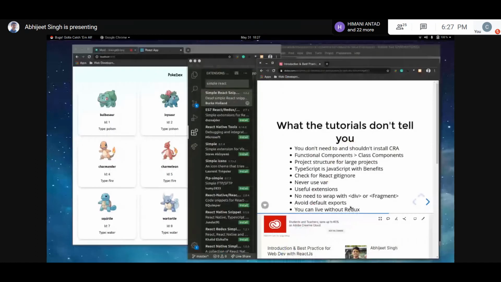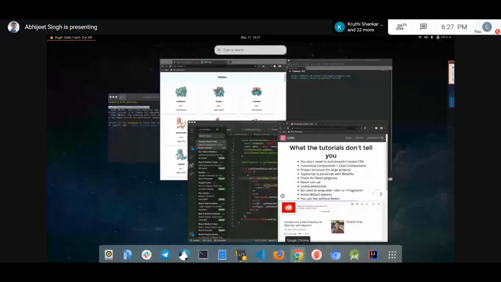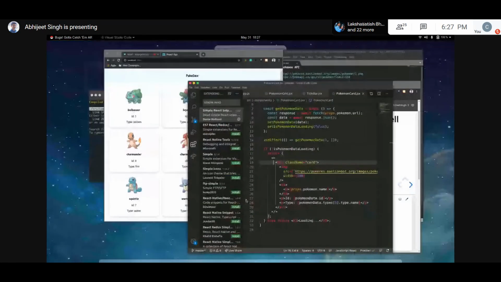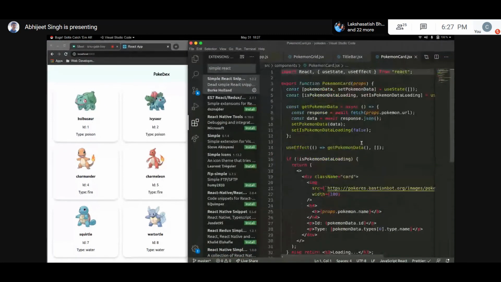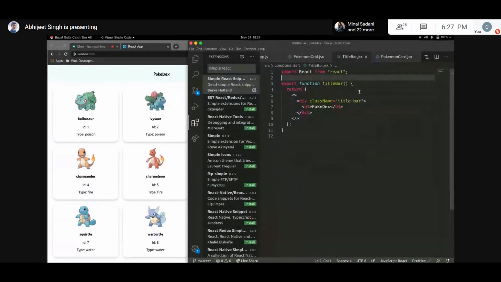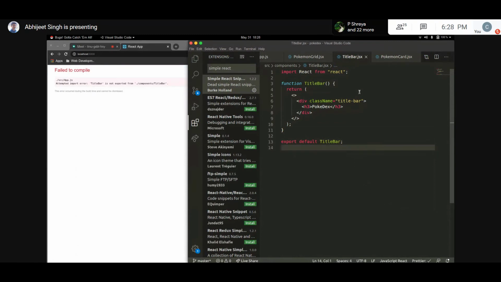Then you should avoid default exports. Default exports is something I did not use in my demo at all. That is again something that many tutorials will tell you to follow. Basically, let's take a smaller component. Instead of exporting this directly, I will do export default TitleBar.